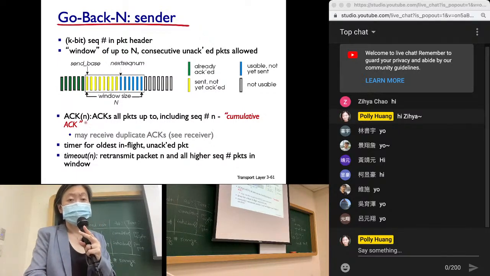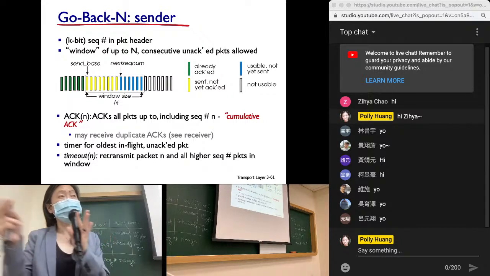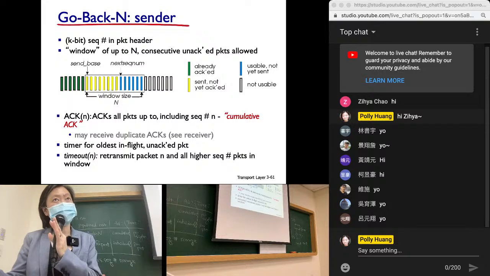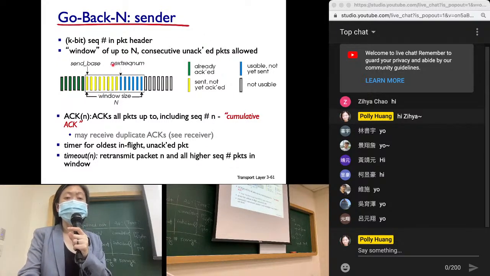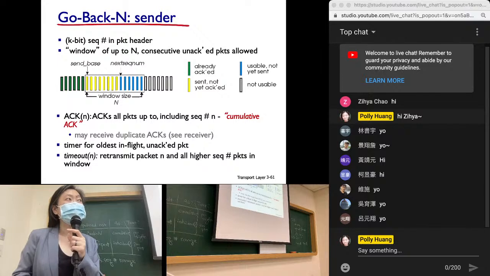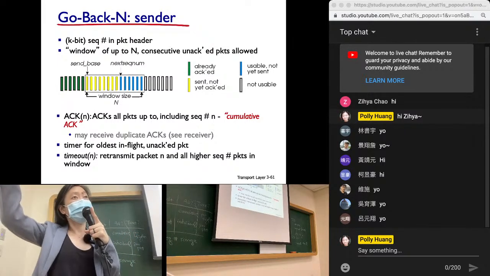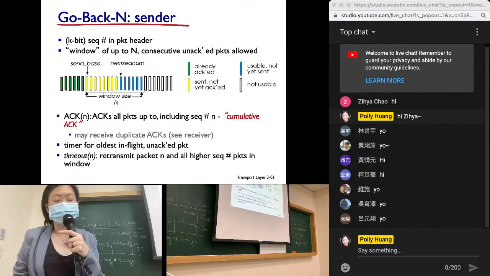Okay. So if this sender here receives acknowledgement for the first yellow packet, the first yellow packet will turn green, and the window will slide over one packet. Send base will move one more slot. Okay. Next sequence number, would it change? No. Next sequence number depends on whether there's more data coming from the application layer. Okay.